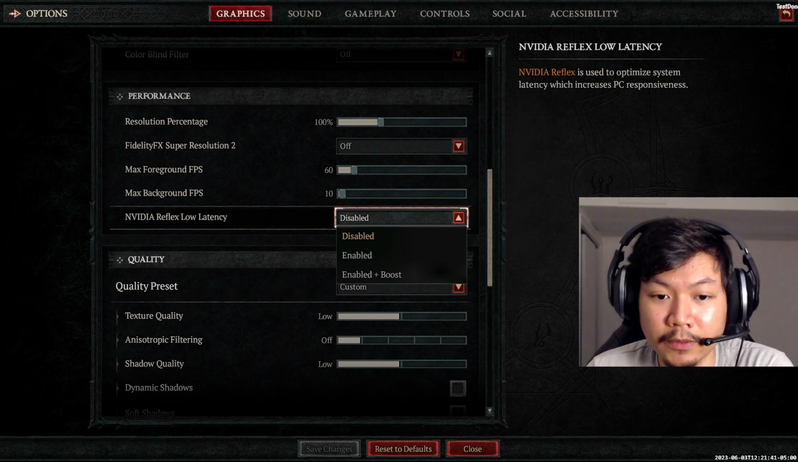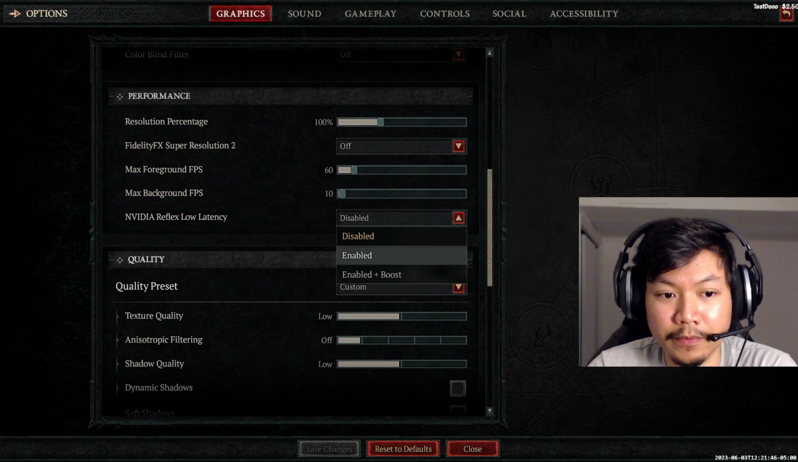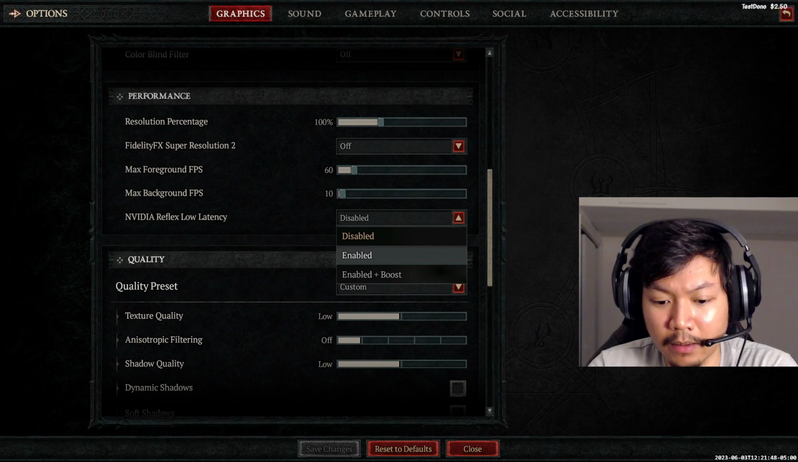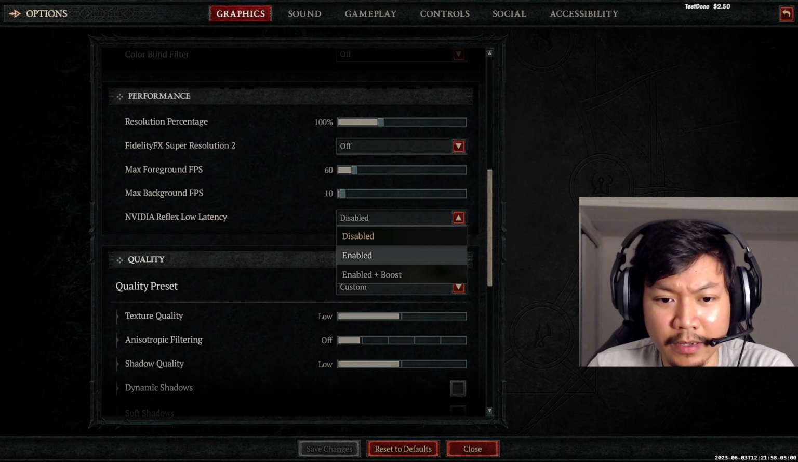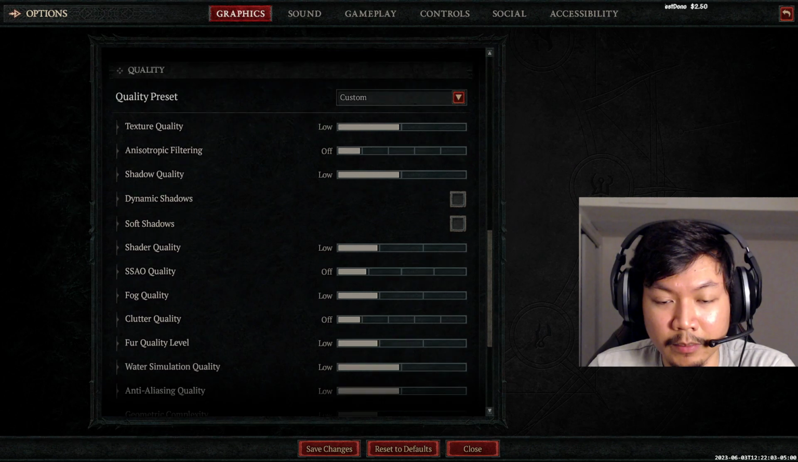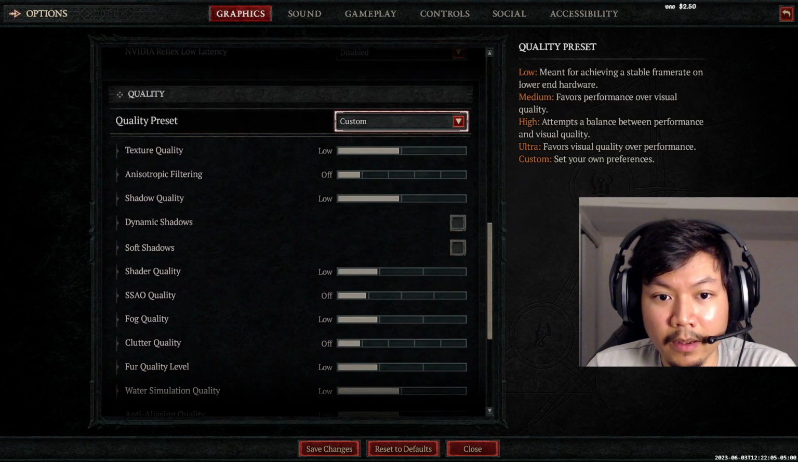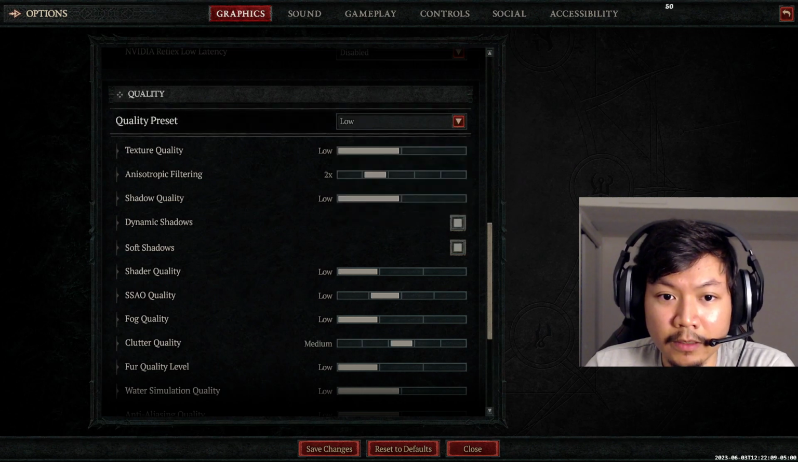Reflex low latency. If you have a high-end computer, you can enable it. It should help with, I believe, the latency speed. I don't know the technical explanation for it, but NVIDIA's been pushing it. But yeah, you can enable it if you have a high-end computer. If low-end, you've got to disable it. It does introduce a little bit of a performance hit. Generally, if you're on low-end, just hit low.